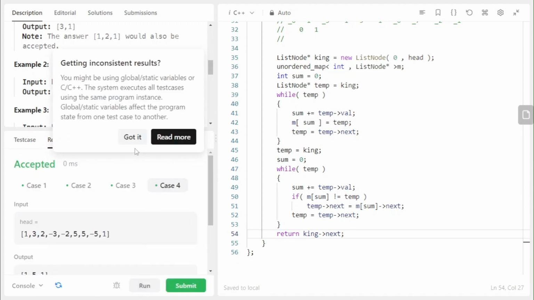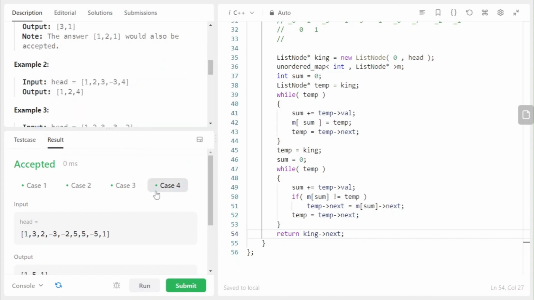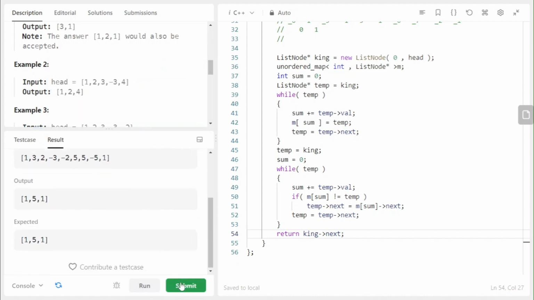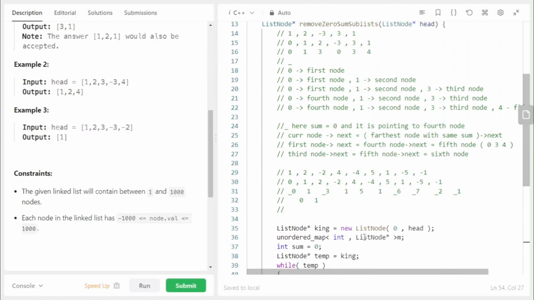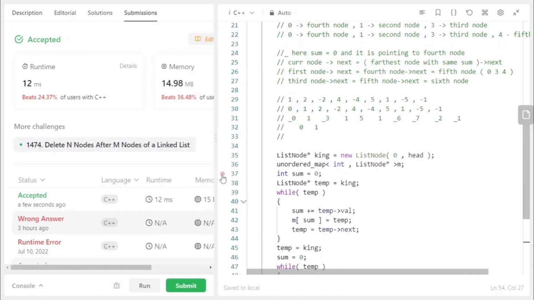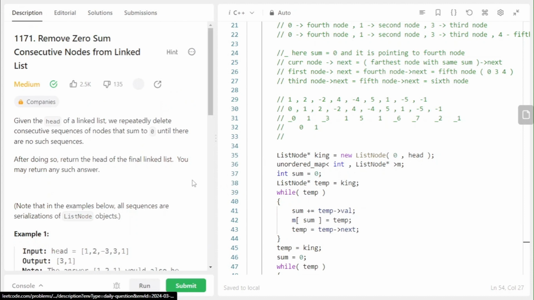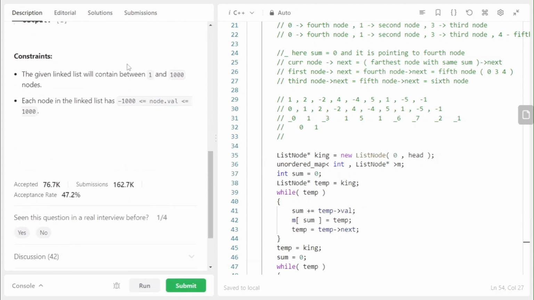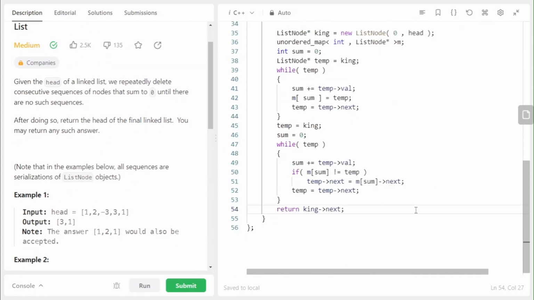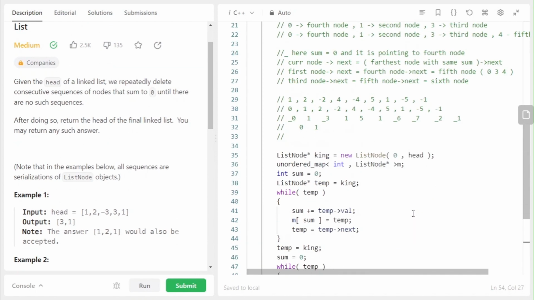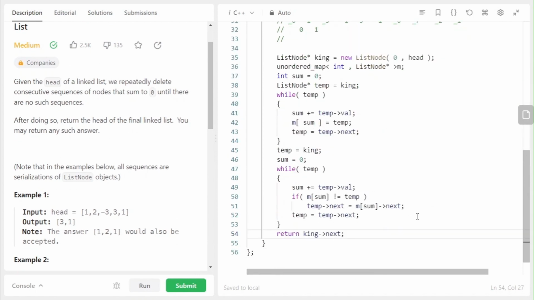Yeah, I got that. It works. Let's try to submit it. Time complexity is big O of n. Yeah, it works. Since constraint is only 1000, no need to worry why we are getting very slow. But this is the most optimal process we can do, right? So this is how you solve it.